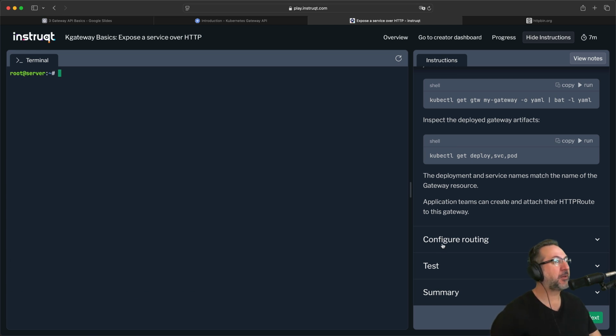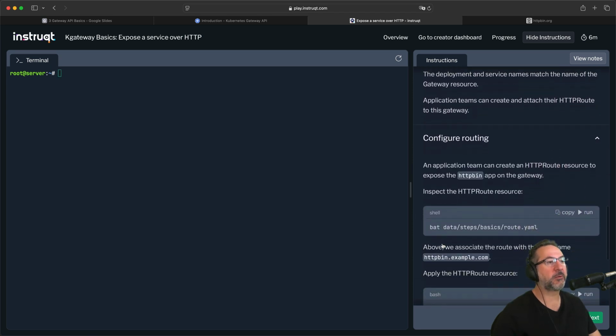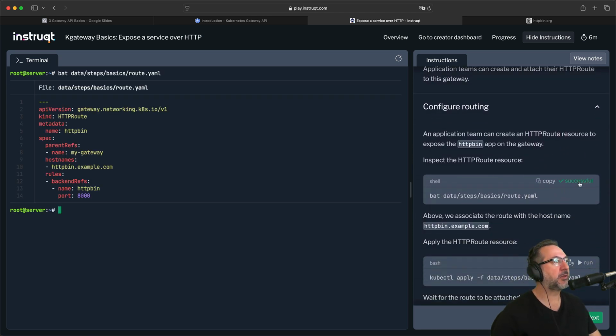Of course, that's half the battle, because the gateway, although it listens on port 80, it does not know how to route requests, and that's what routes are for. And so let's look at our first route. This is an HTTP route named HTTP bin. I guess it's apt. And there are three important sections to the spec here that are cited.